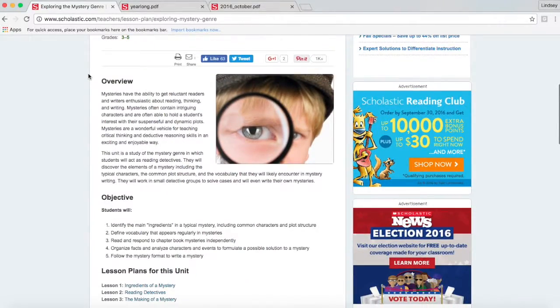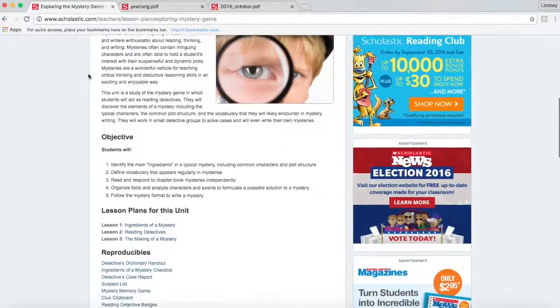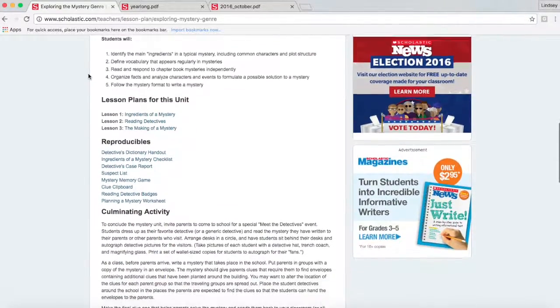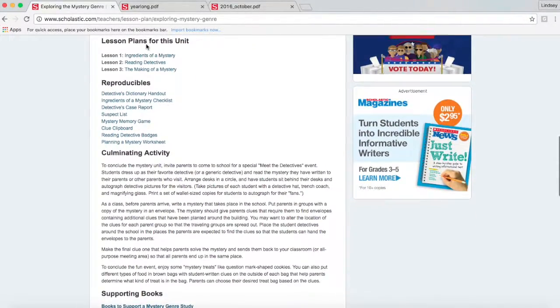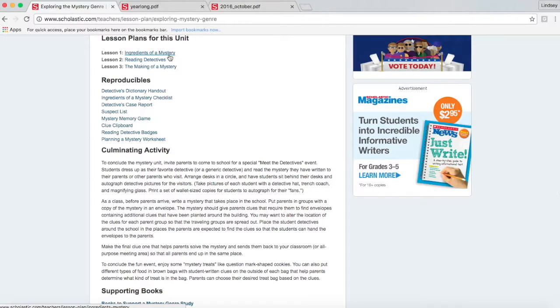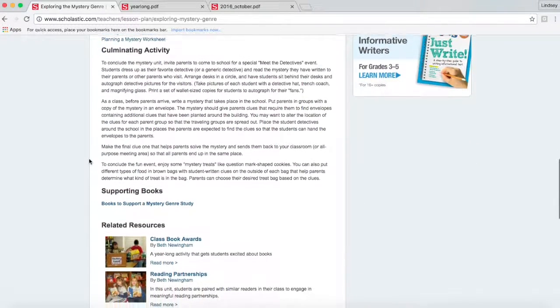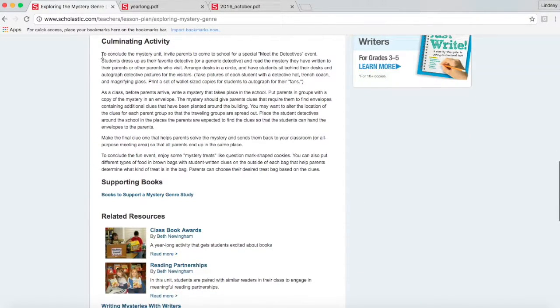If you'll look, we're just going to do a quick overview. She gives you her objectives, 3 different lesson plans for this unit, ingredients of a mystery, reading detectives, which is so fun. I have done this with my class, this entire unit, and it is always a huge success, and the making of a mystery. If you will look at this, these are all free reproducibles that you can click and print. She's also outlined a culminating activity to really wrap up your unit in an awesome way.